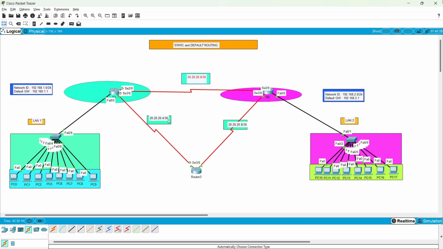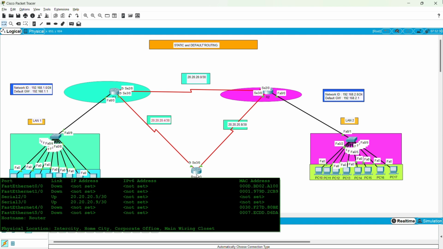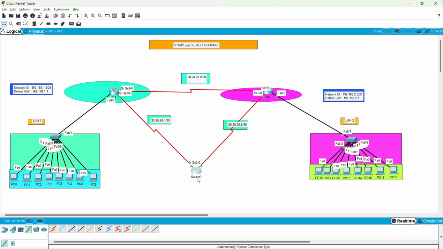And then we have used this network ID on the communication between R1 and R3. This is router 3. We will just call it R3. So we will be using this network ID, and the first usable IP address under this subnet is 20.20.20.5, and the last usable IP address is 20.20.20.6. Same thing applies between R3 and R2.